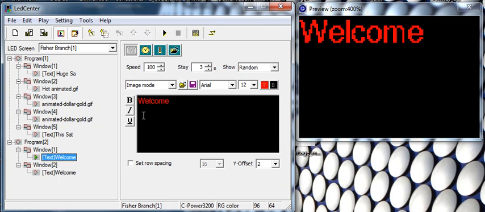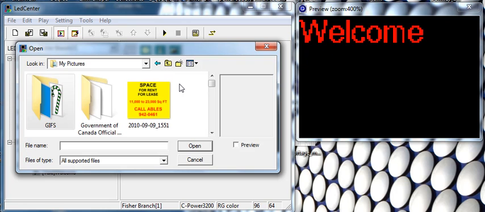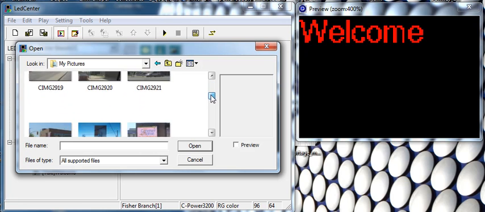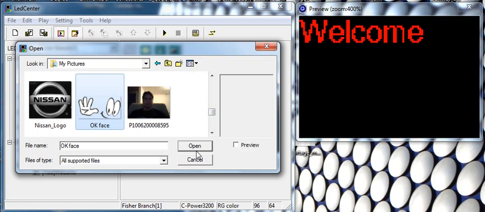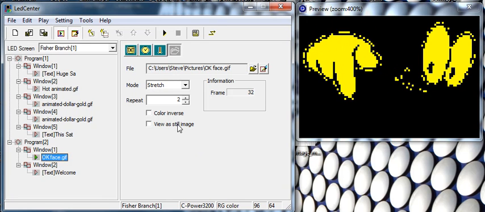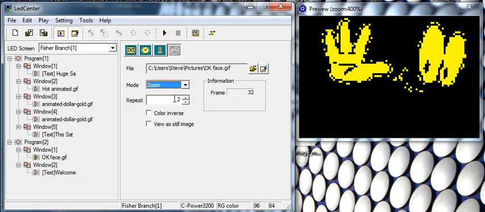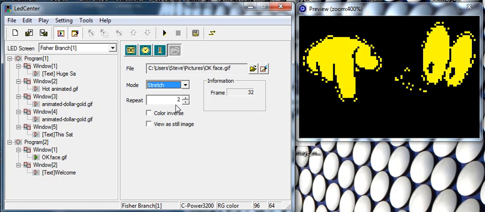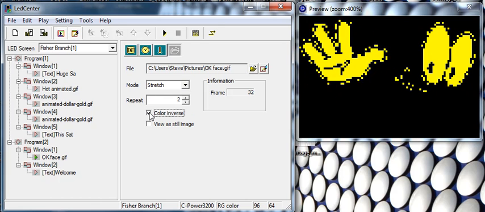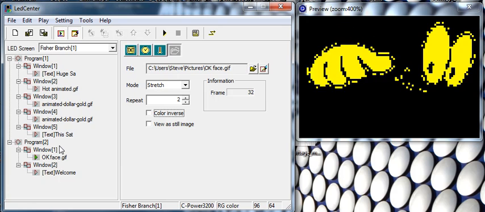And what we want to put on the top window, because that is the larger window, is a neat little animation, a little GIF file, and I believe I had it in my pictures. And there is that. We have it in stretch. We can do the zoom, which just shrinks it a little bit. But when you play with it, it looks okay with the stretch mode, so we'll leave it in that. Color inverse looks better with the color inverse not on.